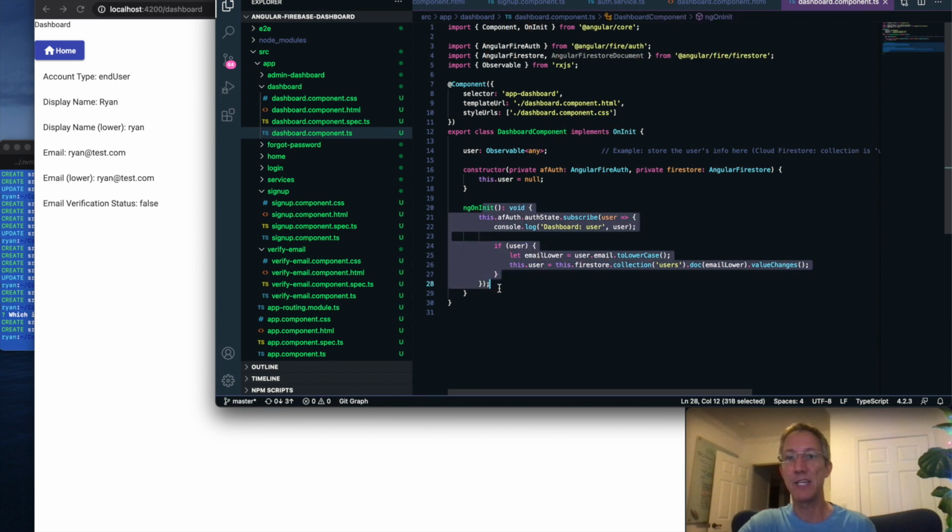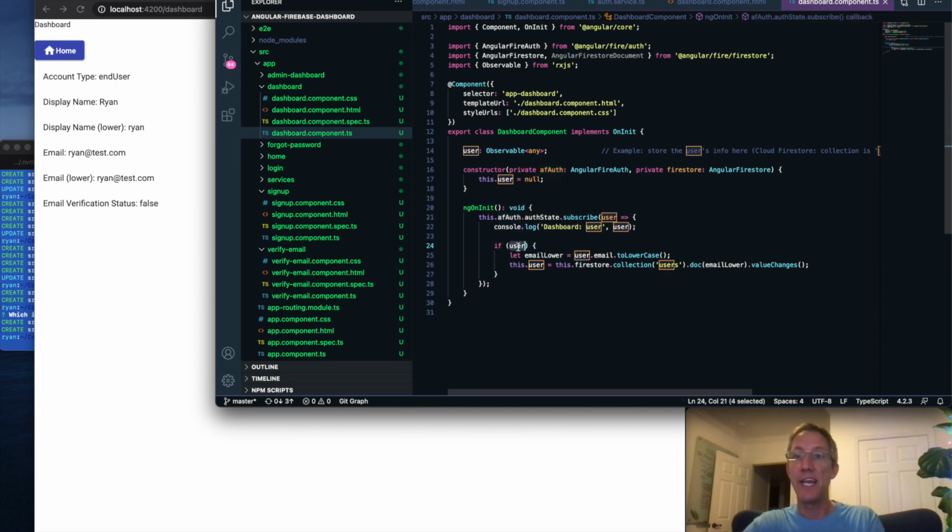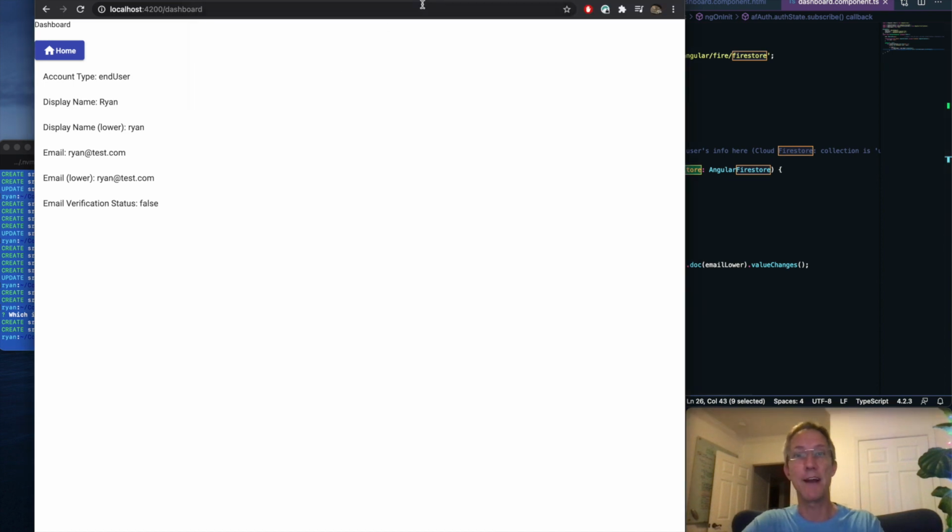every time that this page loads, ng on init, we're going to call Angular FireAuth, and then we're going to ask it for who the user is. And then if there is a user logged in, I want to get the email. We just ask user.email, say to lower, and then we're going to call Firestore, Cloud Firestore. We're going to go to our collection of users, and we're going to ask for the document based on the user's email.